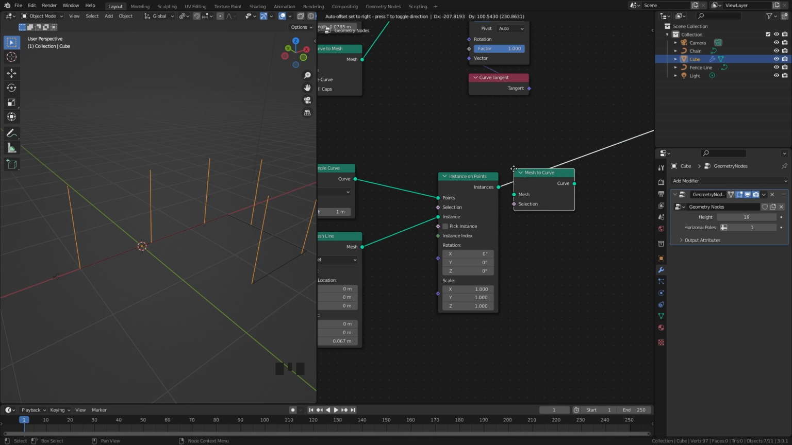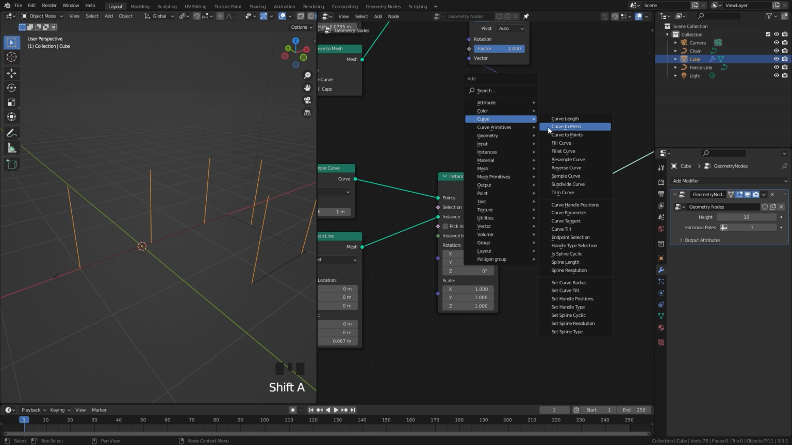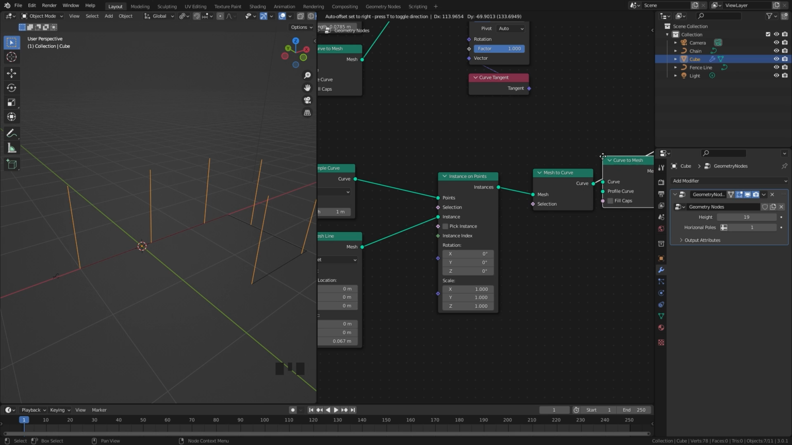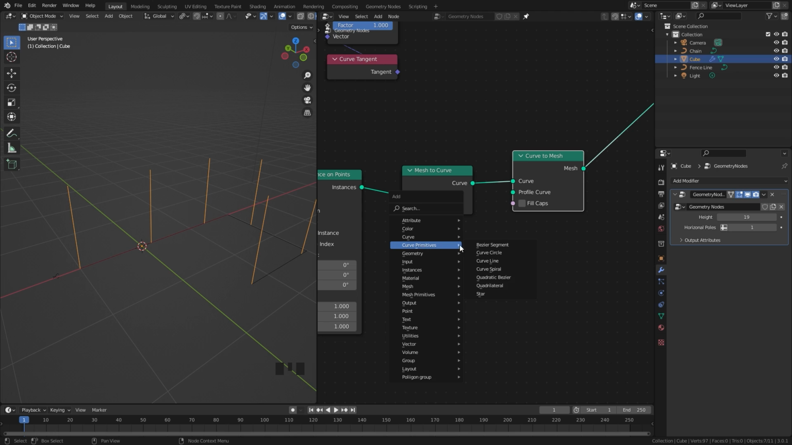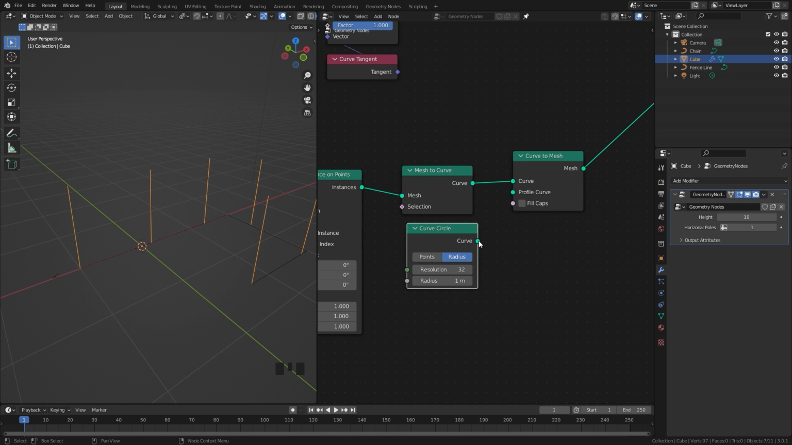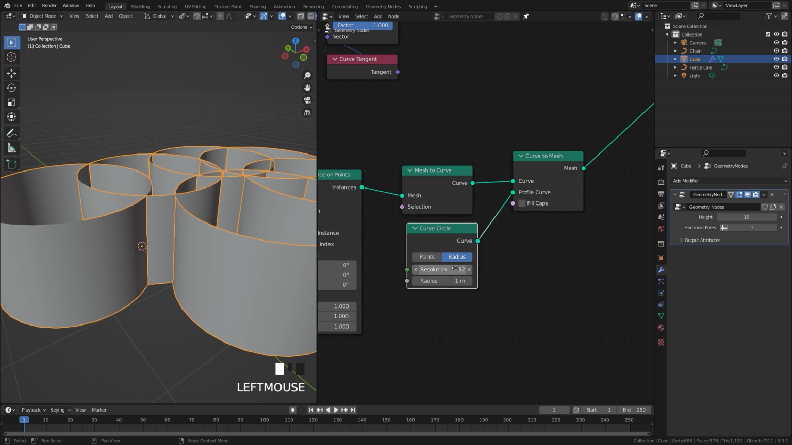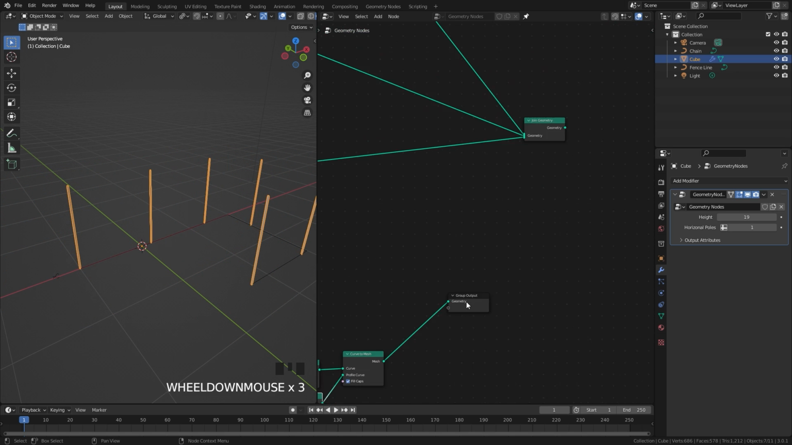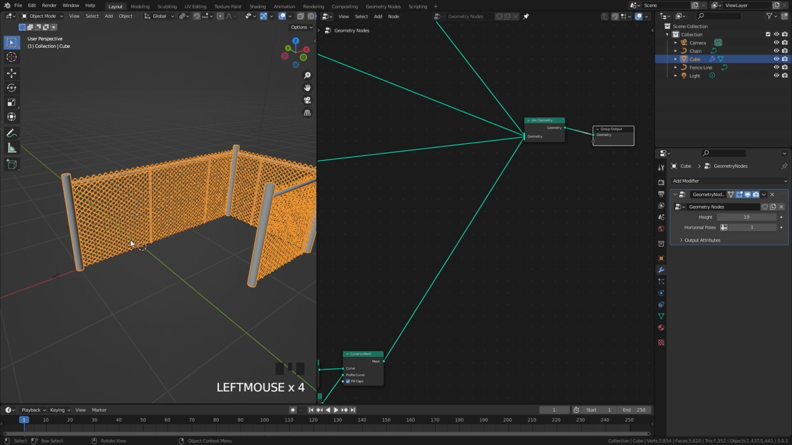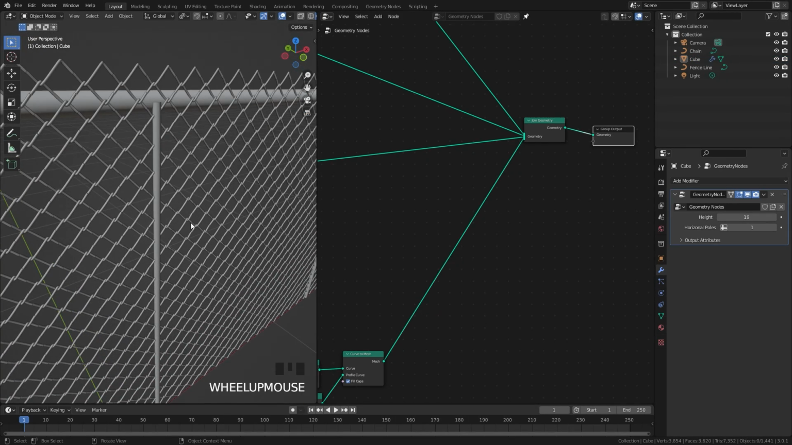So we will go mesh to curve, and then we will go curve to mesh so we can actually fill in a profile. And then we will add in a circle right here, curve primitives, curve circle, and then plug it in right there. We'll click on fill caps and then drag the radius down. If we then plug this into the rest of the nodes, we will take the mesh, plug it into the join geometry, and then this into the group input. Here is the effect that we get.